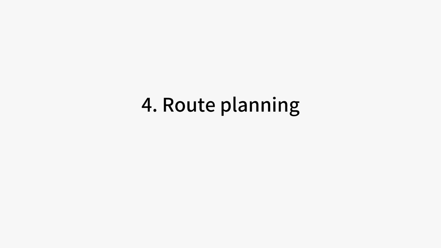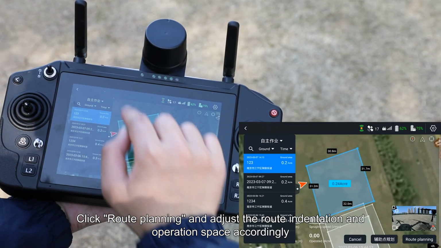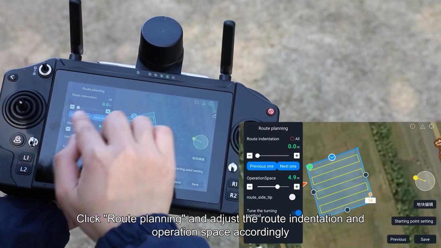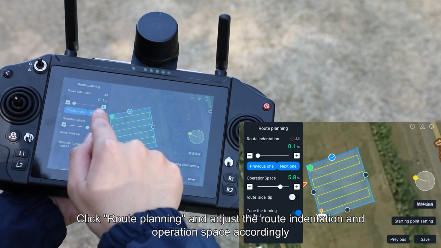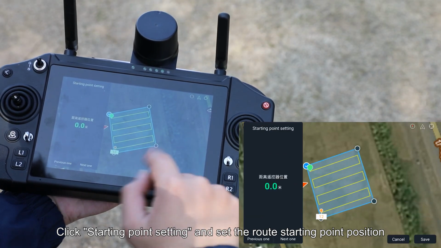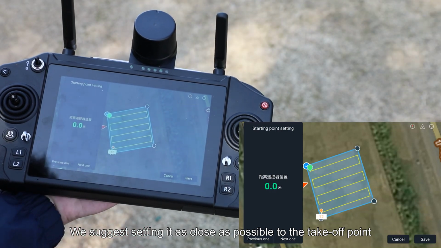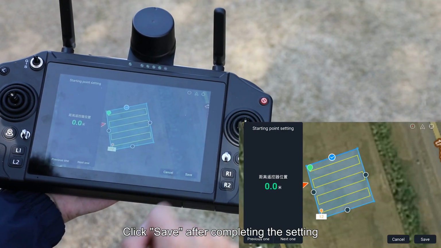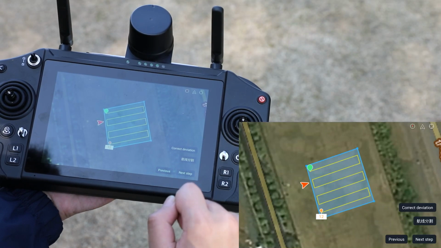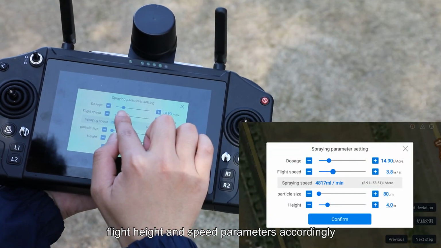4. Route planning. Click the mapped field. Click Route Planning and adjust the route indentation and operation space accordingly. Click Starting Point Setting and set the route starting point position. We suggest setting it as close as possible to the takeoff point. Click Save after completing the setting. Click Next to set the dosage, flight height and speed parameters accordingly.